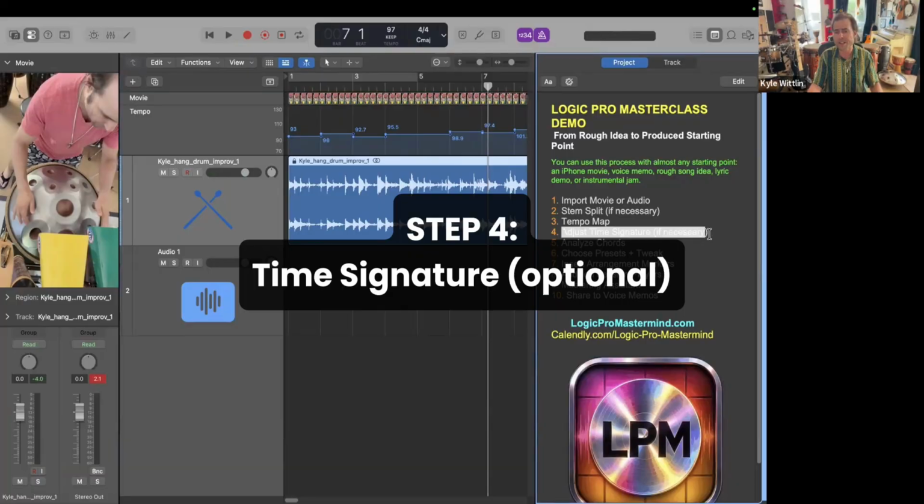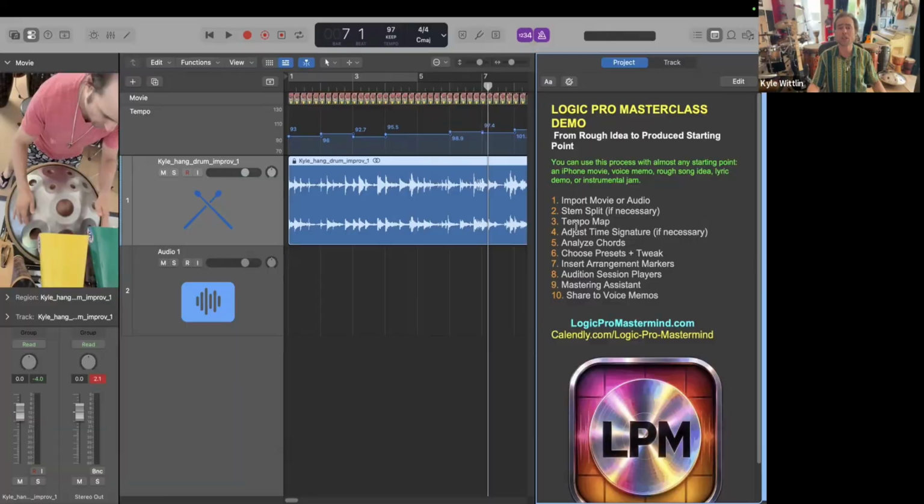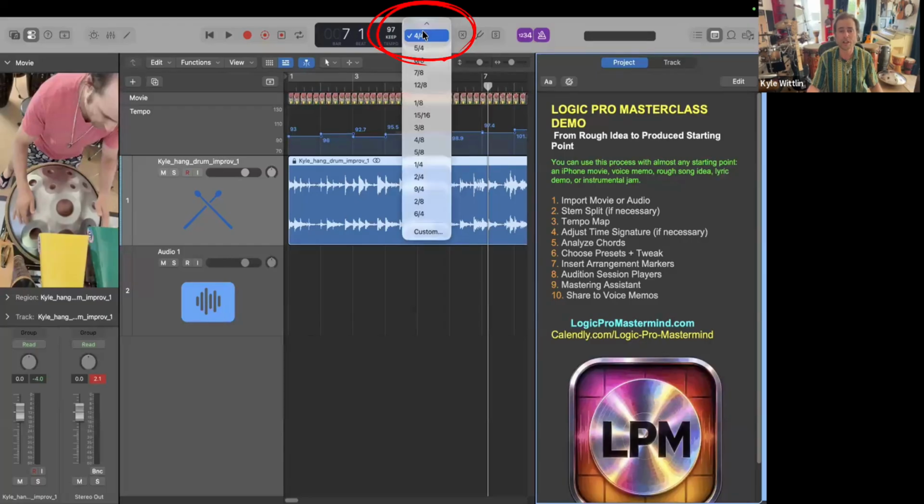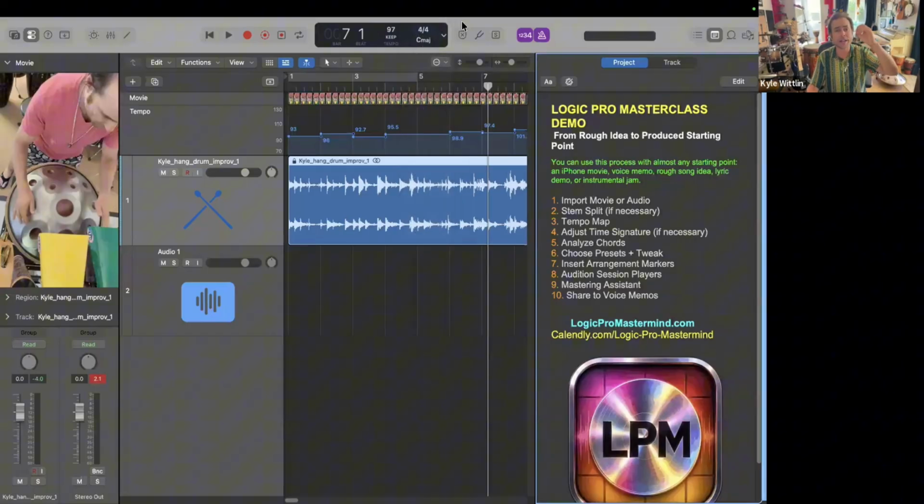Number four, this is optional. If you're working in a different time signature, Logic may not have captured, it might not know if you were in 3 or 5. So you can just tell it, hey, you click up here, see where it says 4/4, you click up here and you tell it what time signature you're in, and then it'll line up even more perfectly. But as you can hear, I'm in common time, we're in 4/4, so we don't need that.